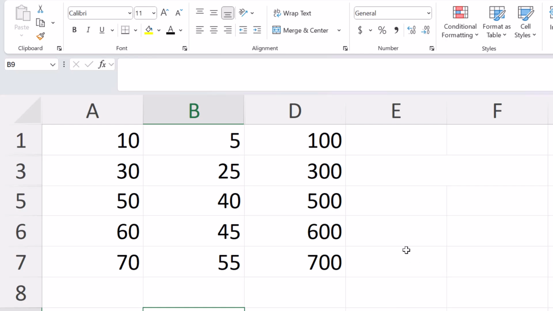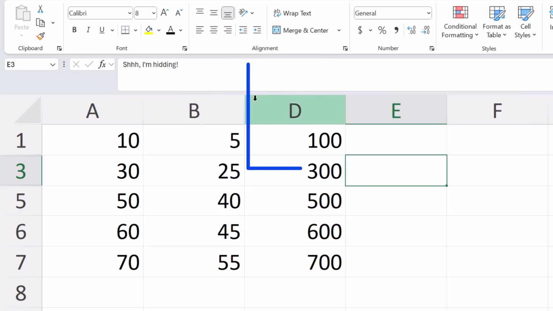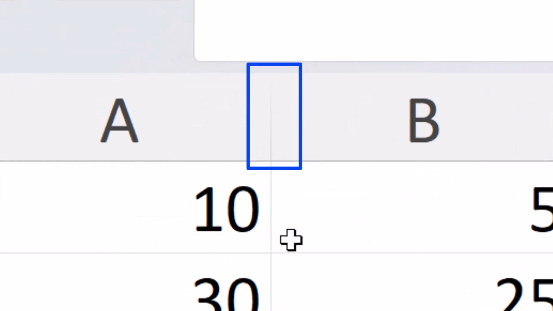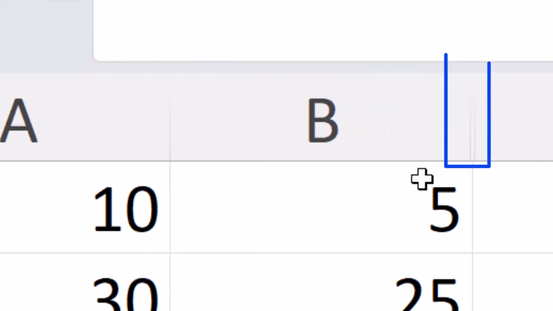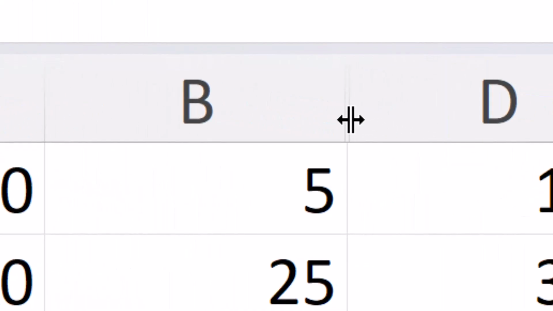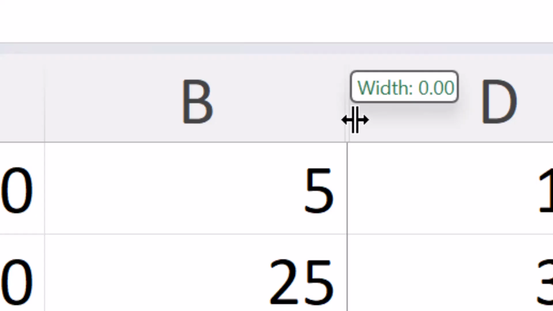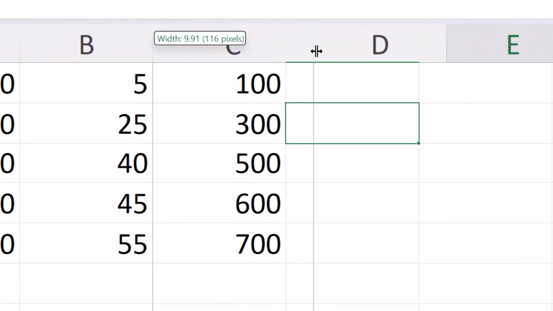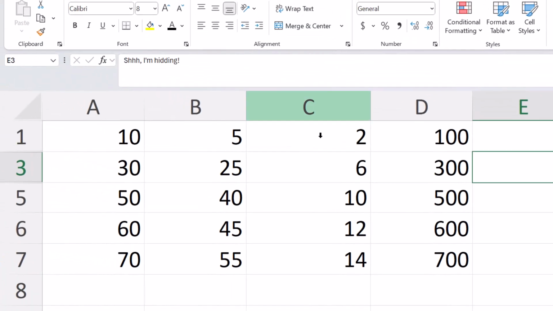If I want to unhide them, if I go up here, you might see that there's a line between A and B, just a single line. And then here between B and D, there's a double line. Also C's missing as well, so you can tell it's missing. If you get this like this and pull it over, click and drag, we can see column C.